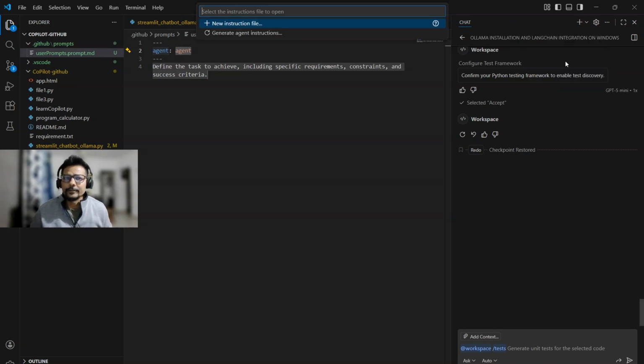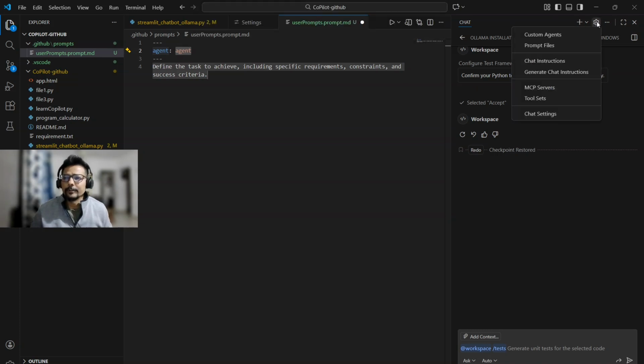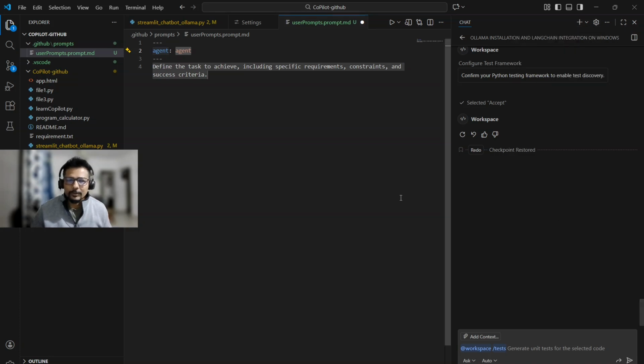Chat instructions, instruction file. So these are the important basic things right now. We will see more about custom agents and MCP servers in the next session. I will talk about this workspace here.